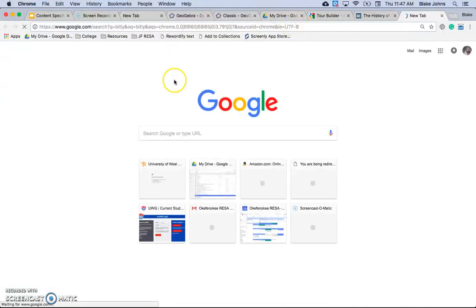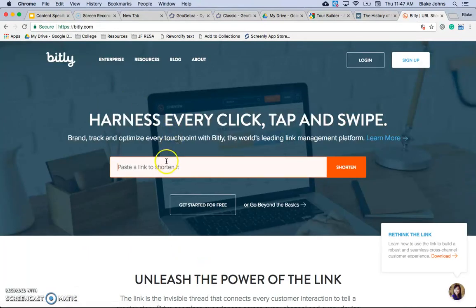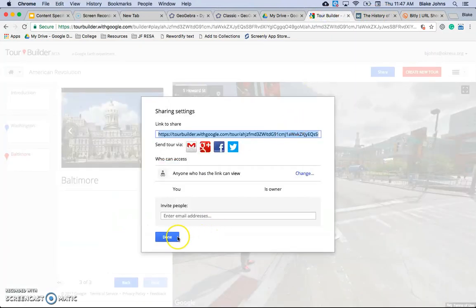I just type in Bitly. I come here, I paste in the tour, and now this little short link has become this tour. So I can copy this and share this with students, and maybe put it on my smartboard and blow it up so they can see it. And then they type in that code, and then they'll come to this tour.